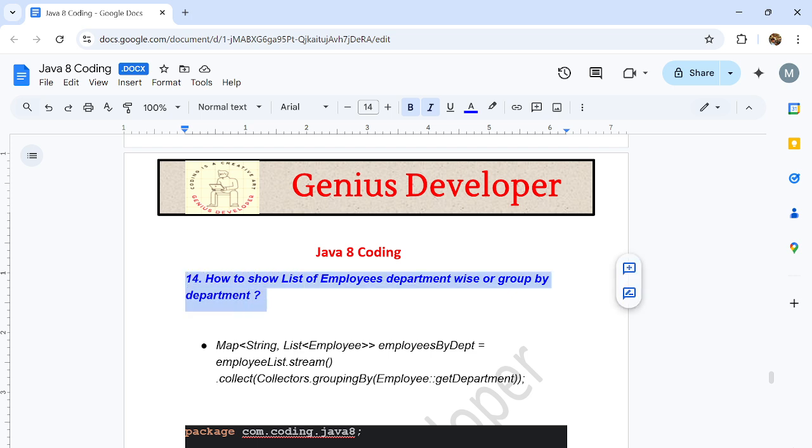How to show a list of employees department wise, or group by department? The question is very simple, guys. If in any company there are multiple departments, usually they will have an IT department, an HR department, and a finance department. So we have to show the list of employees department wise, like how many employees are there in HR, in IT, and also in finance.